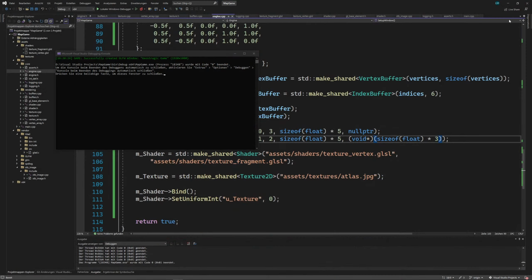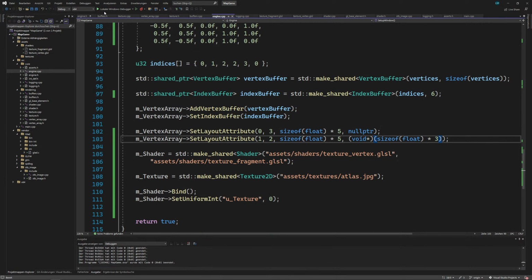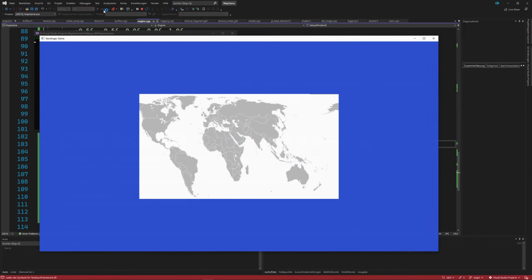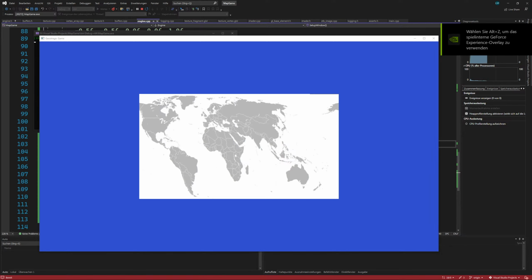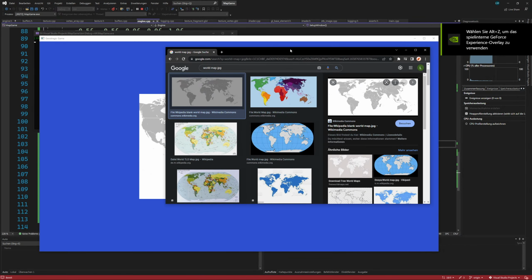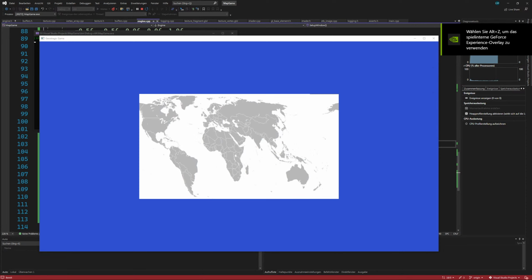That's very cool. Okay, but I think we managed to do our goal of loading any texture we want. Like, I loaded this texture, and that's pretty cool.